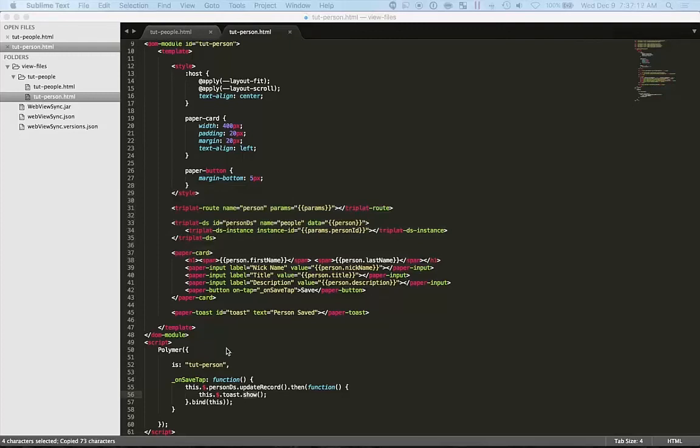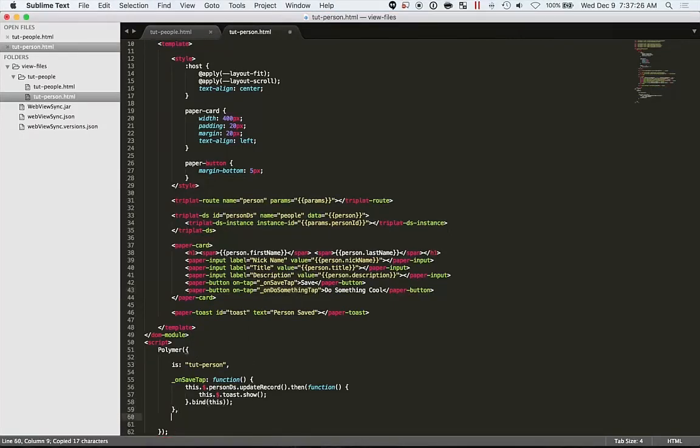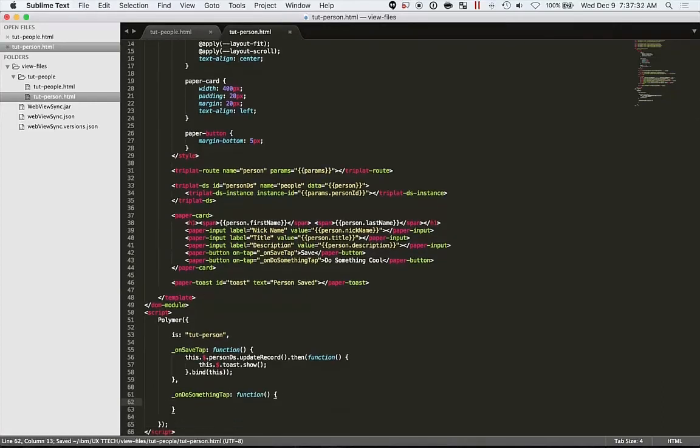So I'm going to create another button. Do something cool. So let's do another function here. And I am going to copy this over, copy magic. So again, we're going to call this $person ds to get the data source component we want to call a function on. And again, we're going to call update record. There's many others, you could delete, you can create, there's a lot of different functions here, but we want to update. We still want to save whatever current state we have.